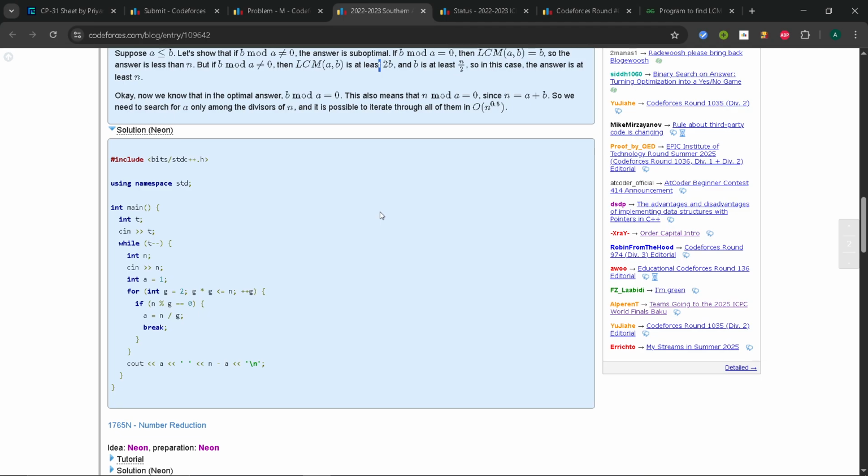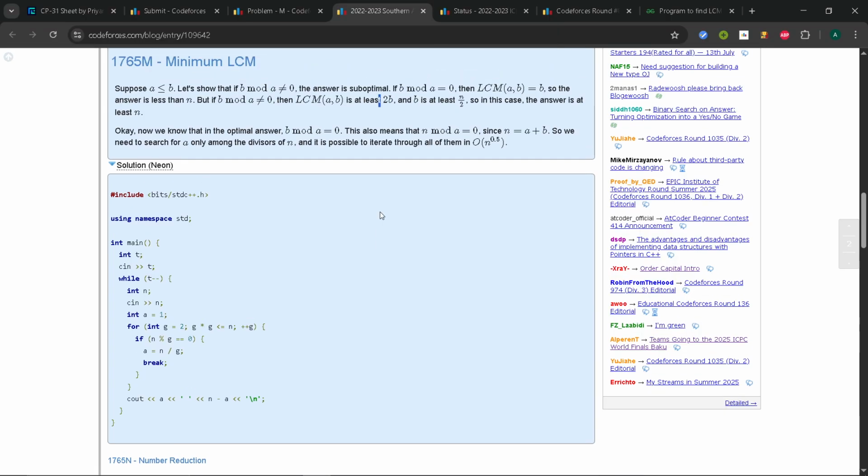N mod A equals 0. You have to search for A only among the divisors of N. Divisors of N. Suppose N is 4, then among the divisors of N, 2, 3. I still didn't get this thing.